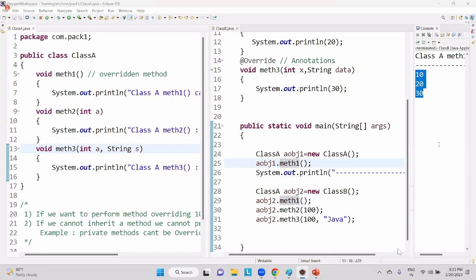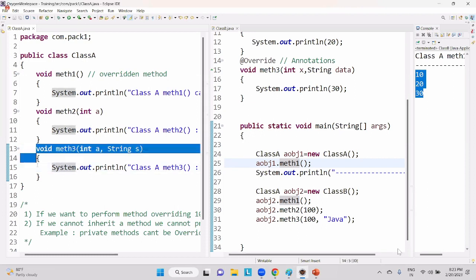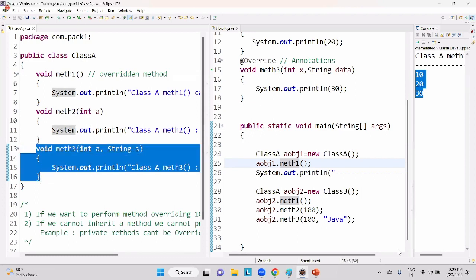Let me ask you. Okay, guys, please observe. What is this method's access modifier? Default. I want to change this method to protected. Am I going to get any error? Yes or no? Here, I will change it into protected. Here, I will not change.